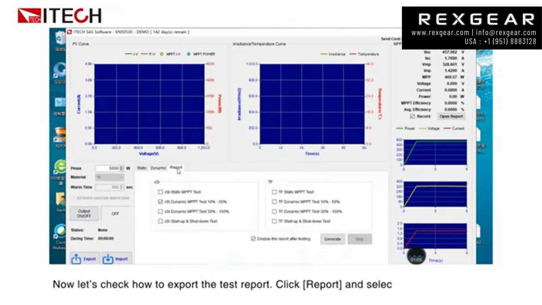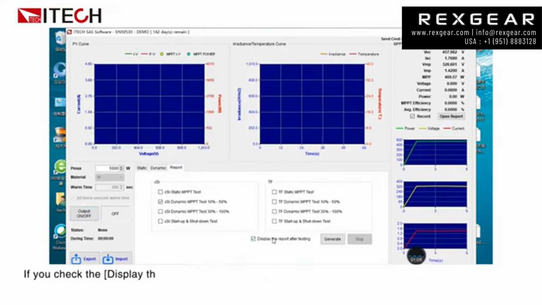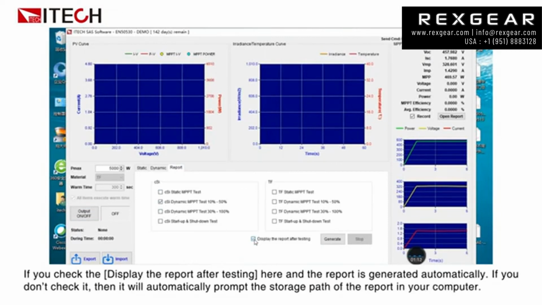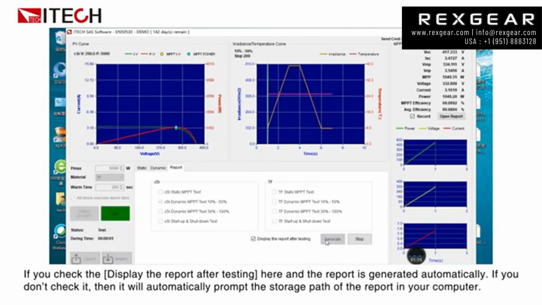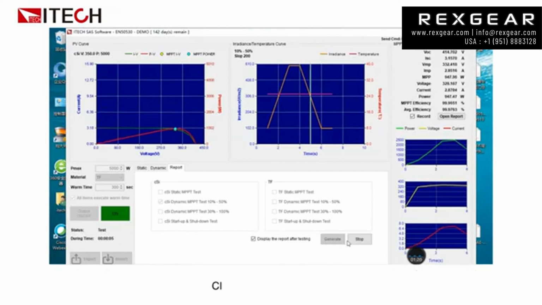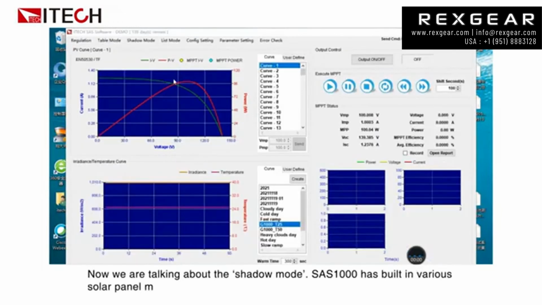Now let us check how to export the test report. Click Report and select the item you need. If you check Display the report after testing, the report is generated automatically. If you don't check it, then it will automatically prompt the storage path of the report on your computer. Click Generate to start.